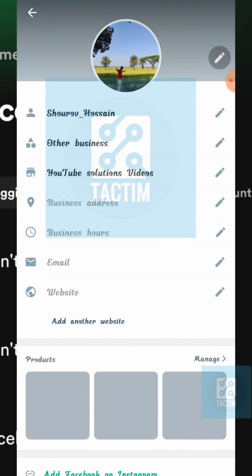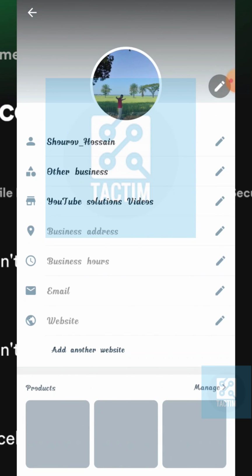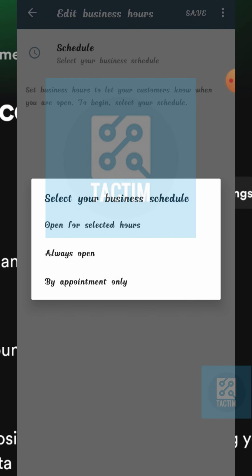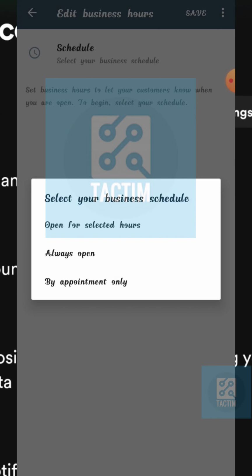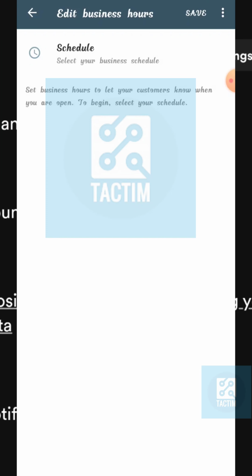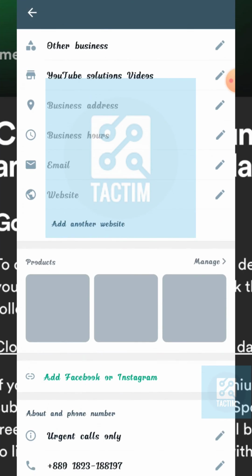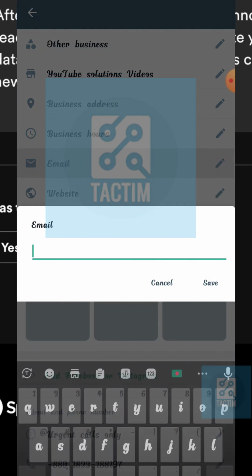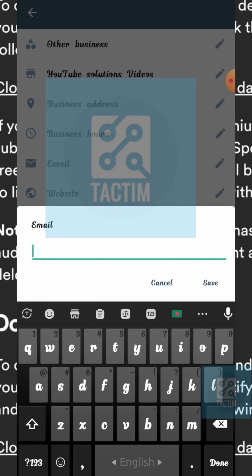The fifth option here is your business hours. You can select the schedule just by clicking it. Here you can see there are three options: open for selected hours, always open, and appointment only. The sixth option here is email. Click on it and you can give an email of your business.